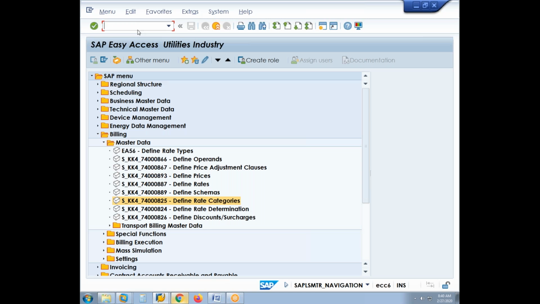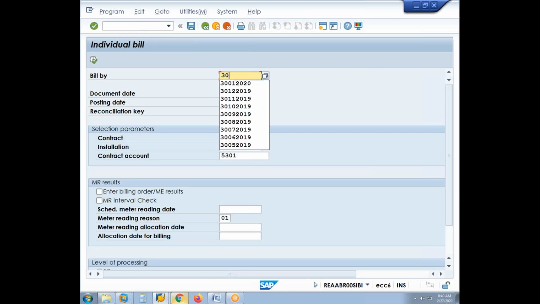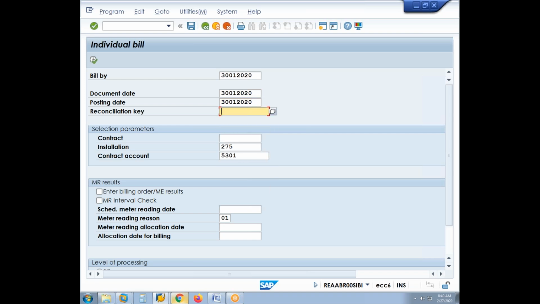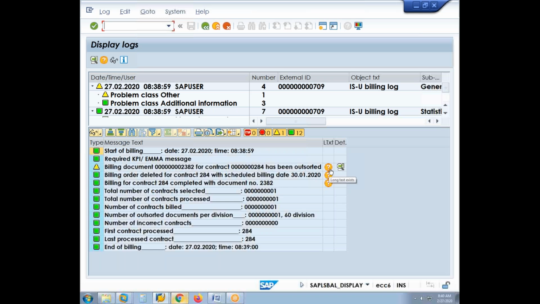Now we will do billing, EASI BI, 30/01/2020, 30/01/2020, 30/01/2020, and then execute. Billing is completed, but when you see the log, it is saying it is outsorting. Okay, that means the billing document is created, but it is outsorted.